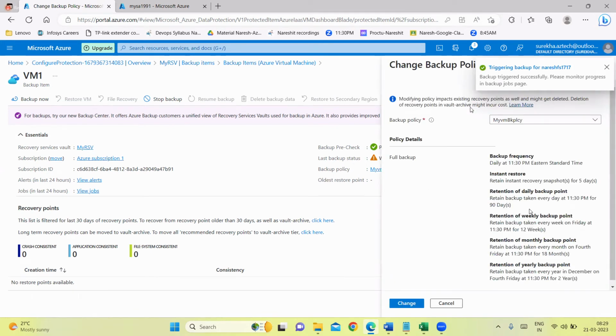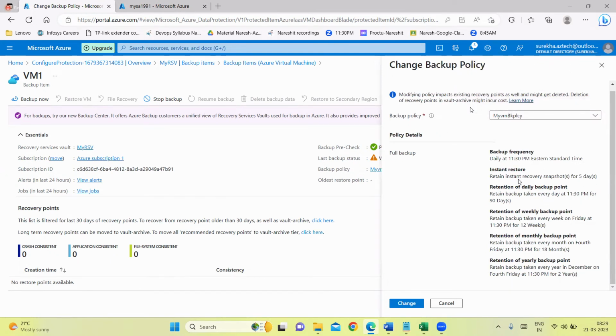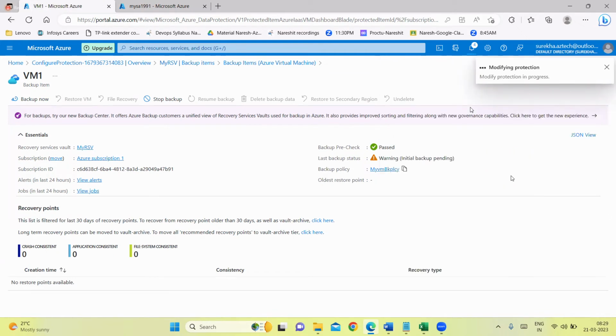See, we have set up this one with all these frequencies: daily, weekly, monthly, yearly. If you want to make any changes here, you can click on change and you can make the changes here. And on demand backup, if you want to take it, you can say backup now. It will go for the on demand backup. It will take the backup for your virtual machine right away.